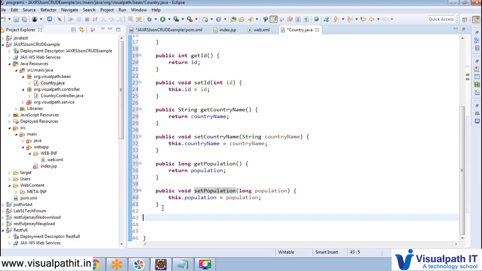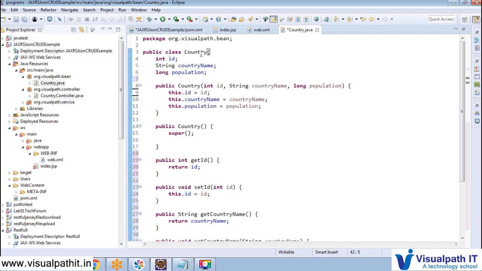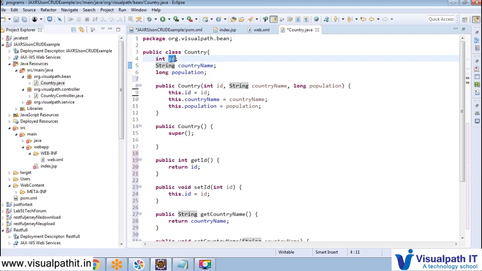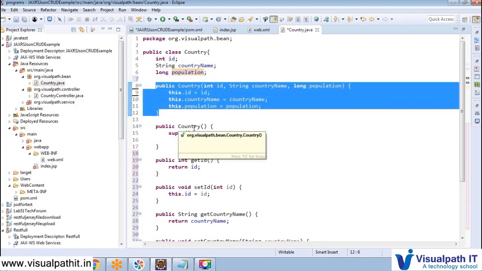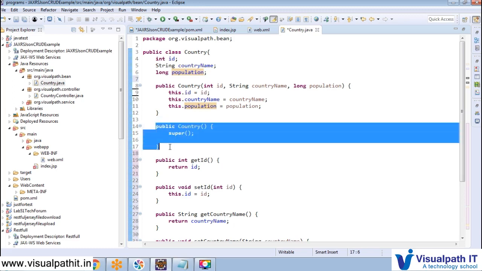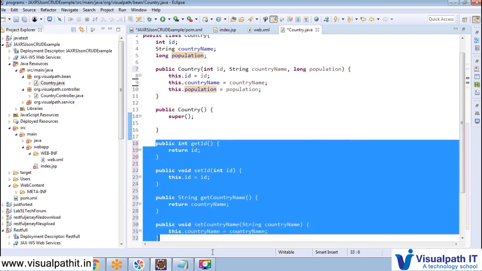So now our model class or POJO class is ready. Here the country has three parameters, three values: an int ID, a String country name, and a long population. After that we have a parameterized constructor. That constructor takes three things: ID, country name and population, and we initialize them through this. After that we have a default constructor. The default constructor does not have anything, so it will just create a dummy country object, and after that we can utilize the getters and setters.